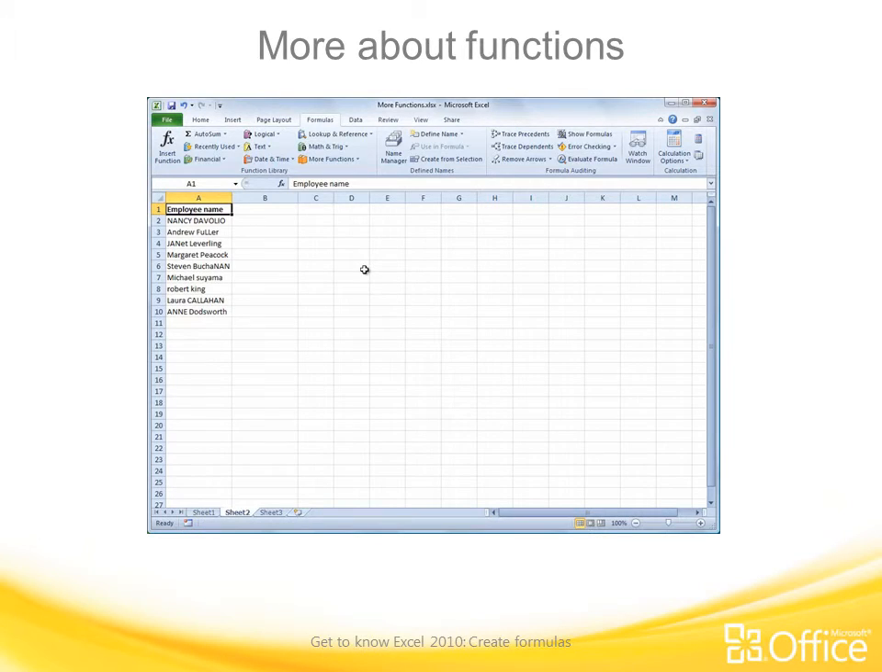You aren't confined to using functions with just numbers. You can also use them to work with text. For example, here's a list of employee names, and they're very badly formatted. The capitalization is just all over the place, and I'd like to just have the first letter of each name capitalized with the rest of the letters in lowercase. I'll place my insertion point here in cell B2 where I'm going to want my formula next to Nancy's name.